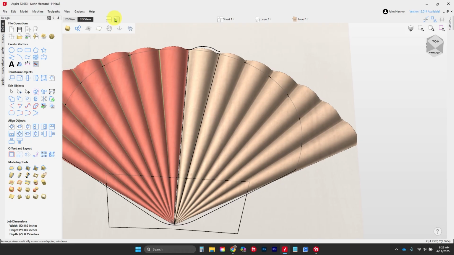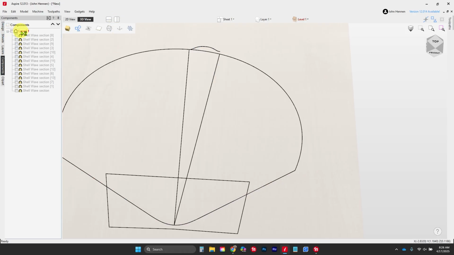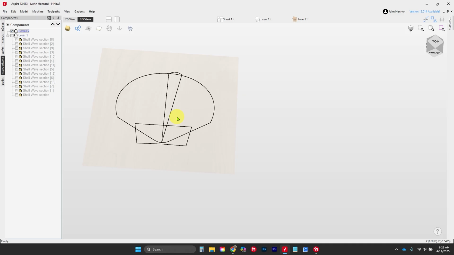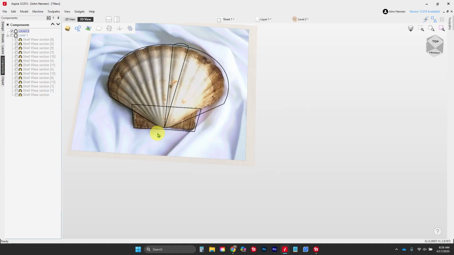All right, from there, we're going to go ahead and just go to our components and turn off all of level 1. Right click on level 1, and we're going to insert a new level. It's because this is going to be all just the waves, and this now is going to be the shape of the curvature that we're trying to build here. So now on this one, it's a little different. When we look at the shell itself, we're going to notice that this is actually kind of the high point, and it fades away down to this bottom section right here.